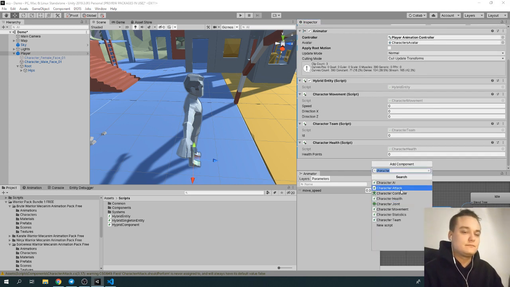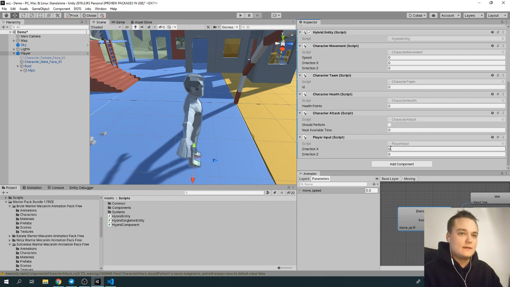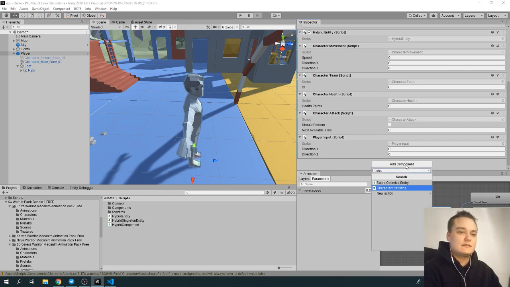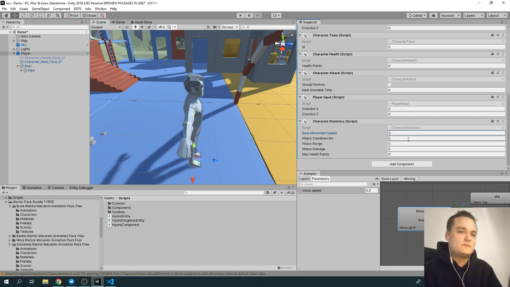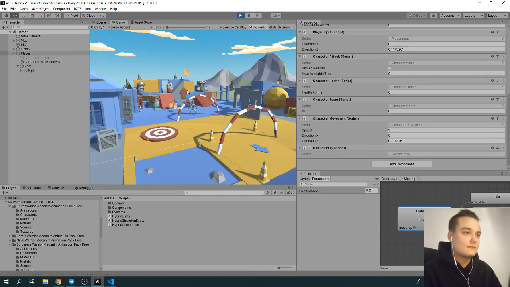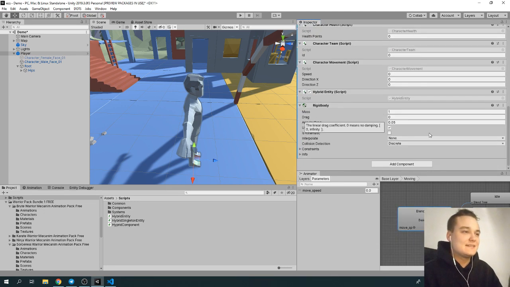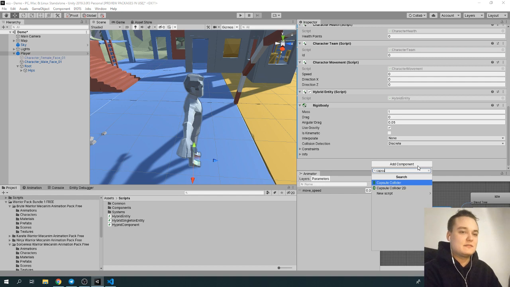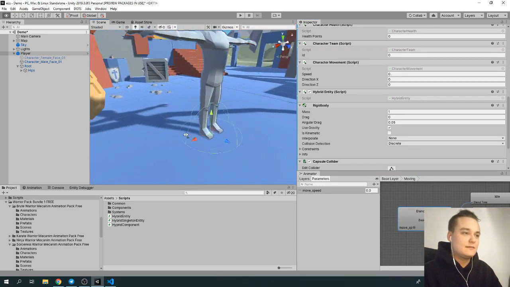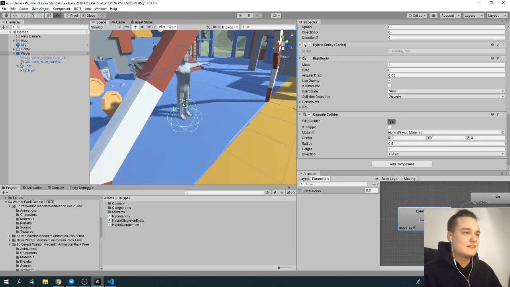Health, attack, and player inputs. Okay, and character statistics with the movement speed of 1, and let's see how it's working. It's not, because rigid body. We forgot about it. And the capsule collider. Oh no, I hate adjusting those capsule colliders. It's just annoying, really.